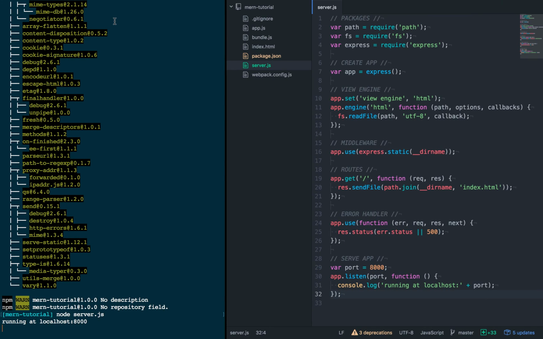So this is just a single file. It's pretty simple, has a few different parts, and it defines a basic server that is serving our static files to the client.